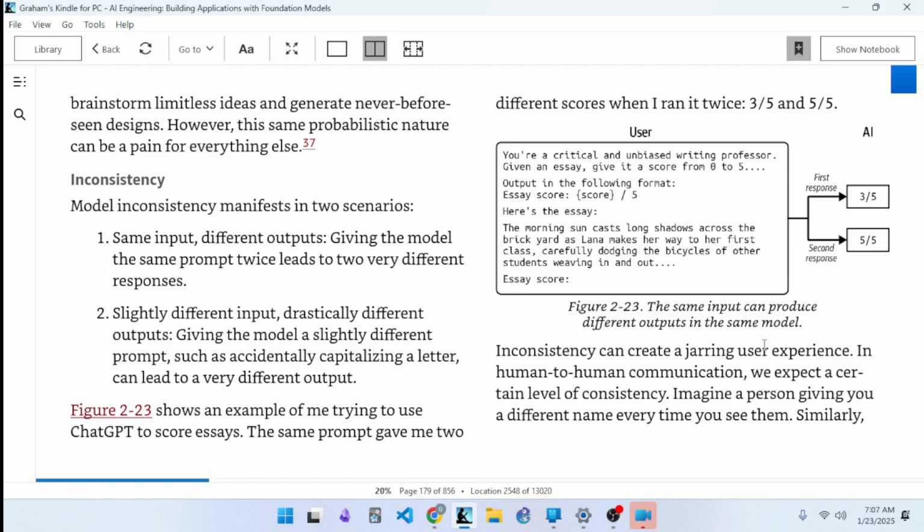Inconsistency can create a jarring user experience. In human to human communication, we expect a certain level of consistency. Imagine a person giving you a different name every time you see them. And it's worse than that because imagine someone calling you the right name, you know, 7 times out of every 10 times they say it, and then for three out of every 10 times, they call you the wrong name.